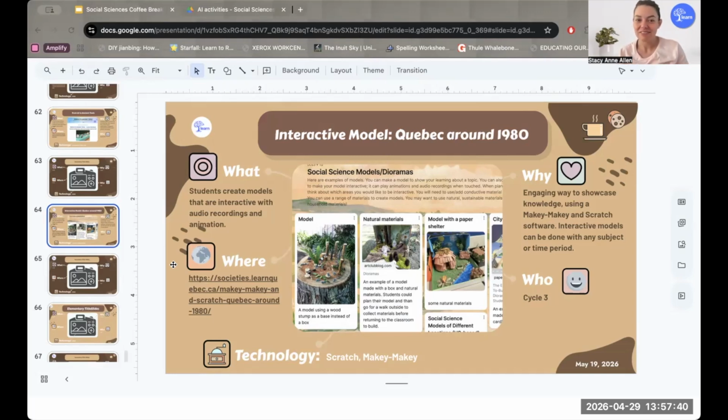And in these sessions, the idea is to present you with one elementary and one secondary resource that you can use to promote digital competency alongside your social science competencies. So I'm very sad that it's our last coffee break of the year. But for this coffee break, I wanted to share with you the idea of interactive models.